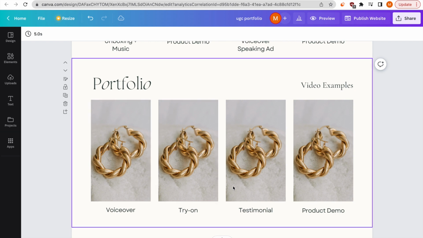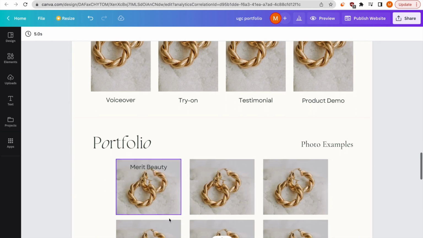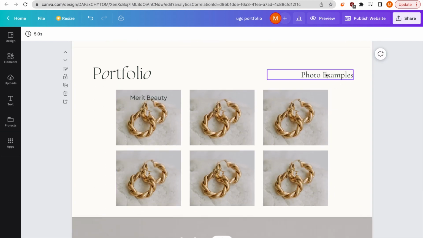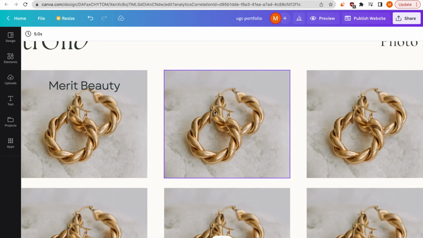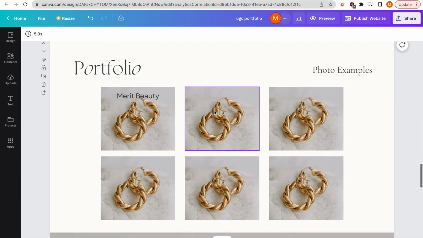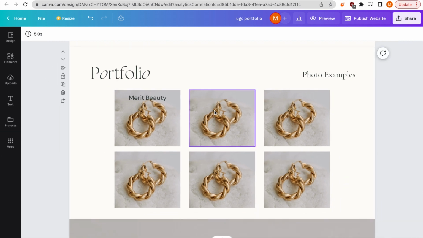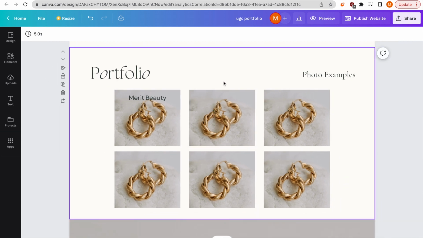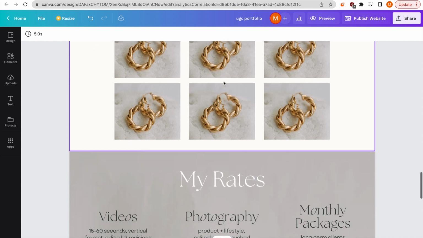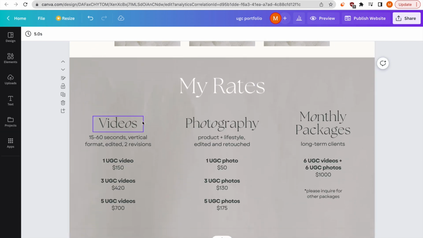Just another page there with more video slots, again, describing what the video is very briefly. And then the next page is photo examples. So you can keep this pretty limited. I think most brands now move towards reels and video content, so photos are not necessarily what they're looking for, but they're still good to have. Even this image here can be used as an example.